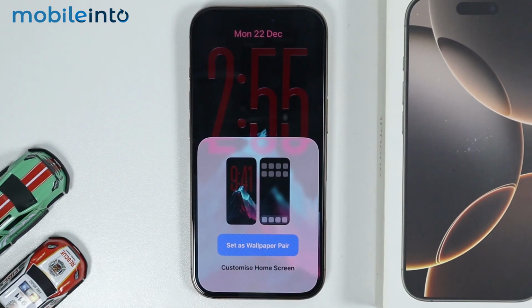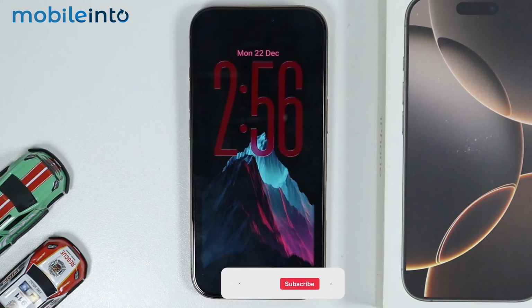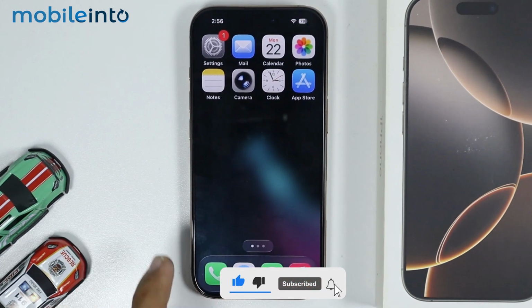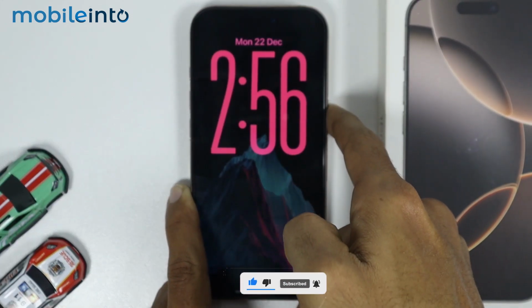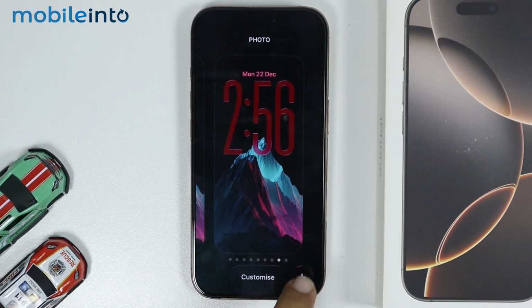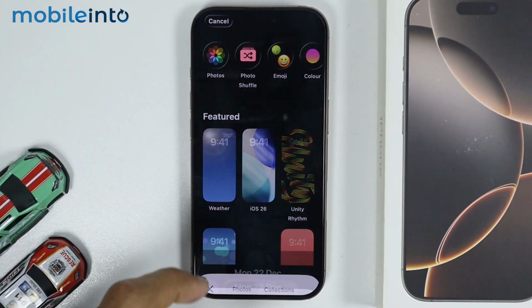Or you can select Customize Home Screen, and by doing that, you can set a separate wallpaper for your home screen. For now, I will select Set as Wallpaper Pair. Then select the lock screen wallpaper which we have created, just like that. And this is how you can change the lock screen wallpaper on your iPhone 16, 16 Pro, Pro Max, and the Plus.